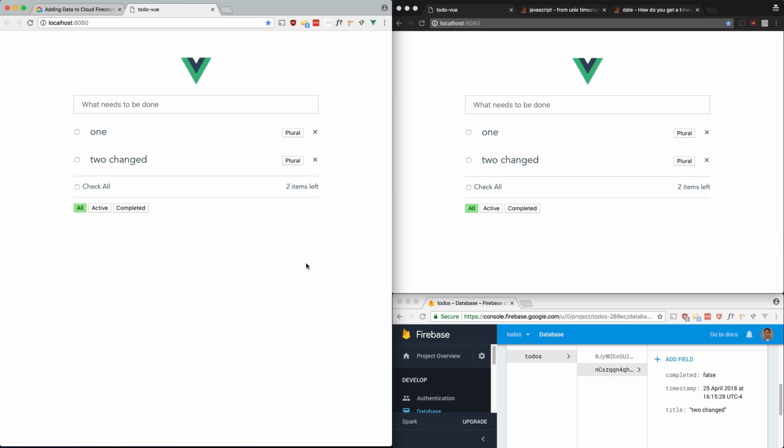We've managed to use Firebase and Firestore to give our application real-time synchronization across all of our clients. Definitely a cool feature that should be used when building apps with Firebase.